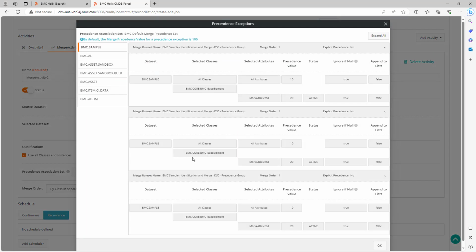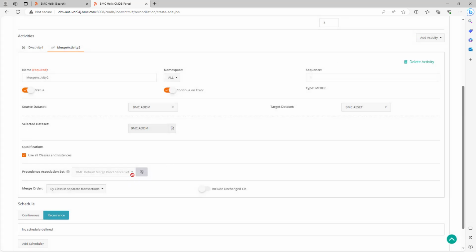So you select that button, and you can see the precedence exceptions for the dataset for the default merge precedence sets. If you had other precedence association sets, you could use this drop-down list to choose the one that you need to use. By default, the merge order is set to by class in separate transactions. This is the best one for performance.